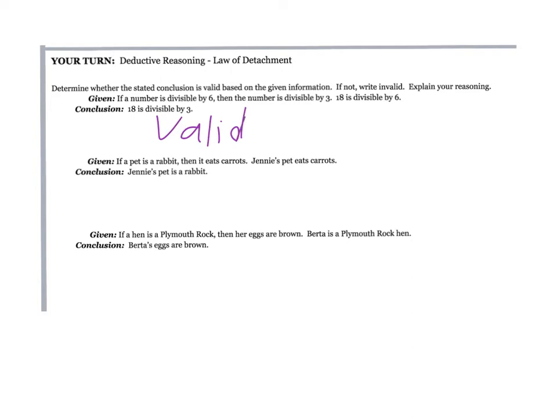Given, if a pet is a rabbit, then it eats carrots. Jenny's pet eats carrots. Conclusion, Jenny's pet is a rabbit. This is invalid. Why? Well, simply because Jenny's pet could be another type of animal that eats carrots. Maybe it's a guinea pig. Maybe it's a cow. Maybe she has a pet horse.